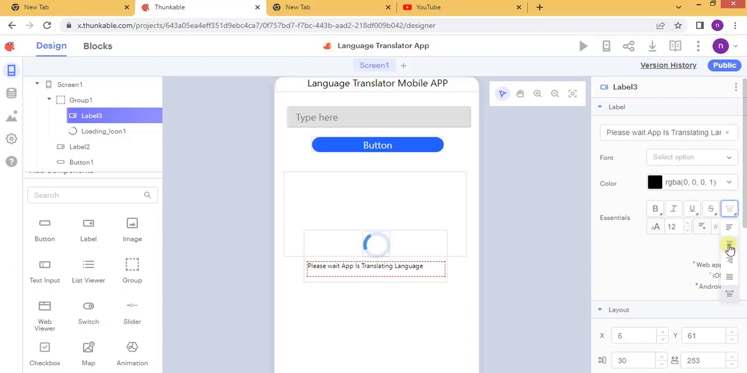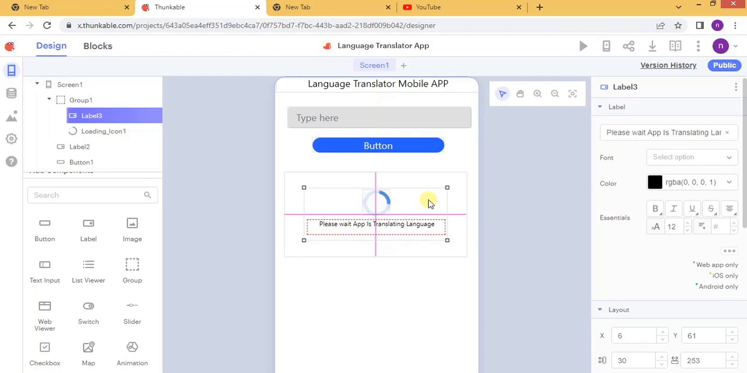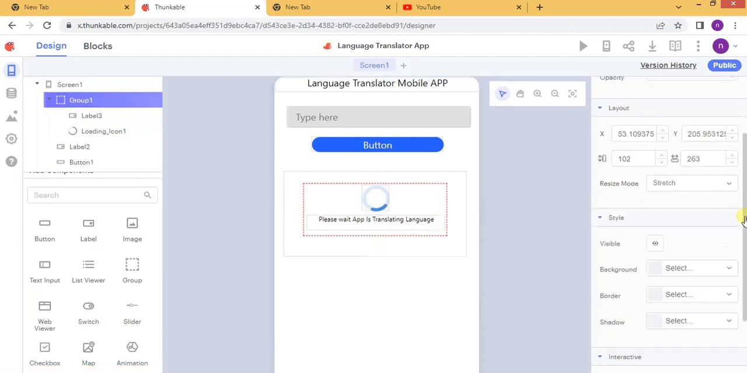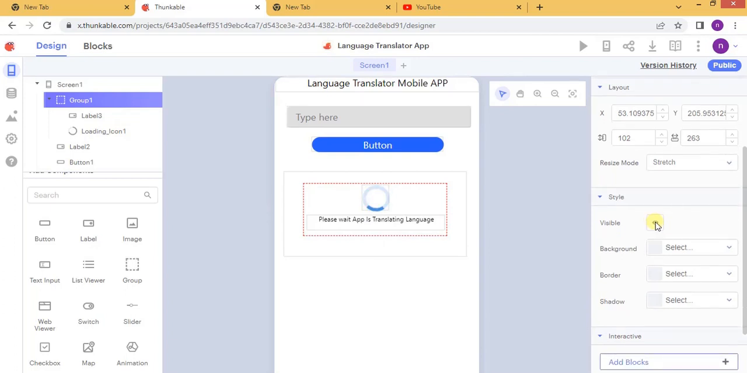So I'm going to reduce this. To increase it so that it can contain text. Okay, I'll set the alignment to center. Alright, I see that. Please wait. App is translating language. See, the icon and the label have been grouped. I'm going to drag it to the center.